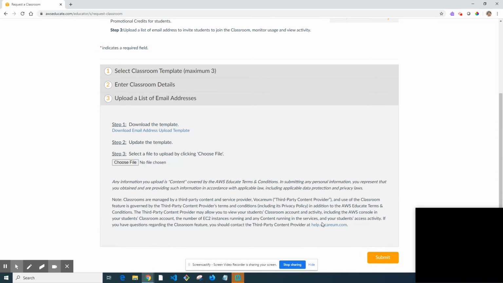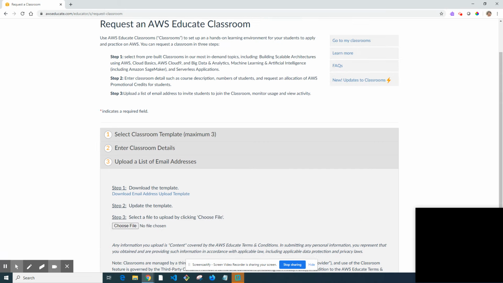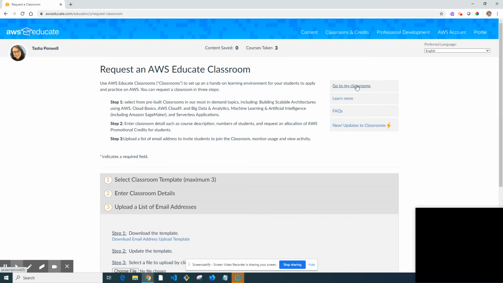The way you actually upload students, and I'm not going to go through this process, is there's a template, and all it is is an Excel file in a CSV format. All you have to provide is their email. You don't have to provide names, student IDs, anything of that nature, just their emails. So you download it, fill in the content with the emails, and then you upload the template by selecting choose file. And then you hit submit. I'm not going to go through this whole process right now, and I'll show you why.